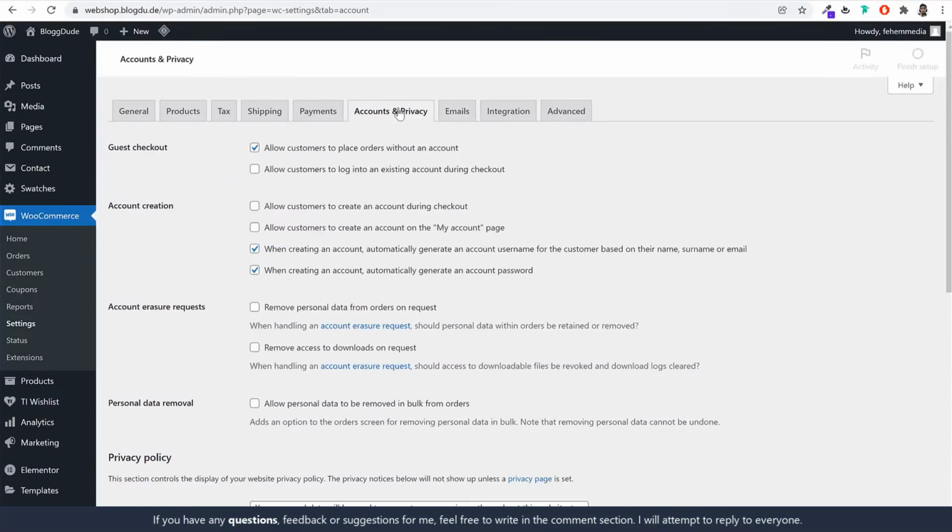Now go to Accounts and Privacy. Here we have to do a few settings. First of all, we want to allow our customers to log in to an existing account during checkout. So while they are doing checkout, if they already have an account, they can just log in. We also want to allow our customers to create an account during checkout. So while checking out, they can enter the details, and after that, they will get an option to create a new account with these details.